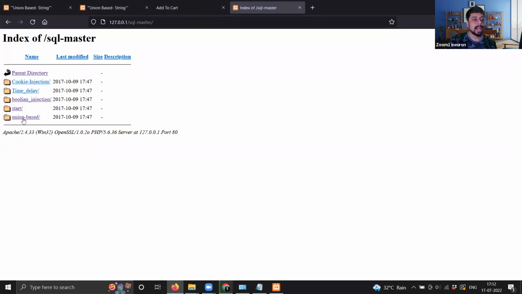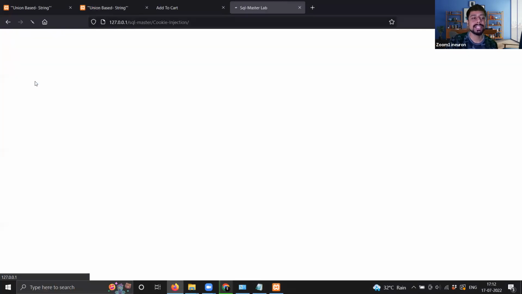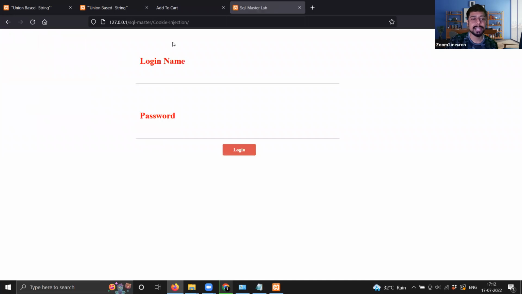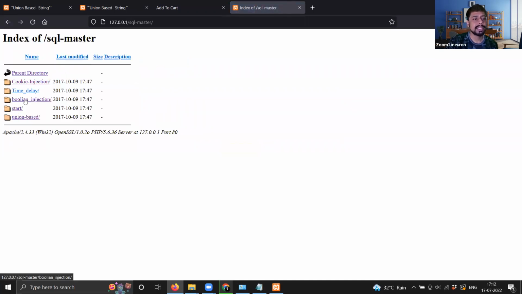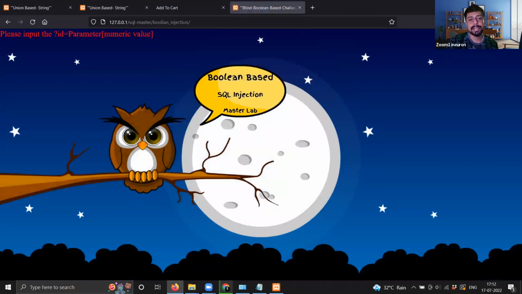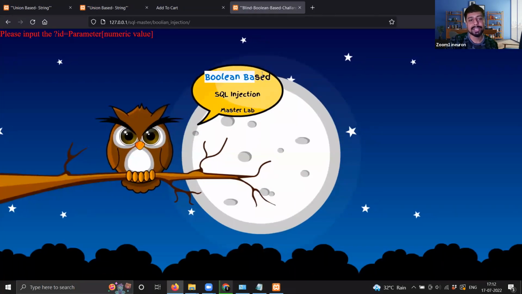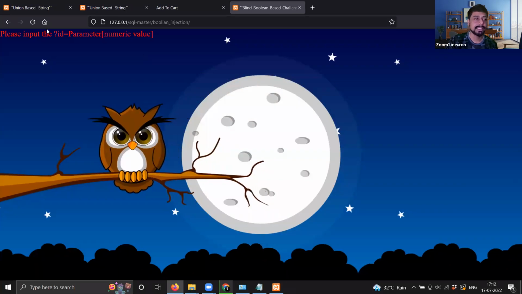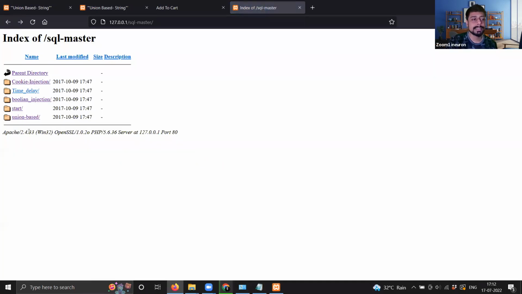So we have completed the union base today. We will be completing the Boolean injection and the cookie injection in the next class. You see, you have this cookie injection lab in here where you have the login name and password. You have this Boolean injection as well, which is a different Boolean-based challenge. Even the owl is saying Boolean based. In the union based, the owl will be saying union based.